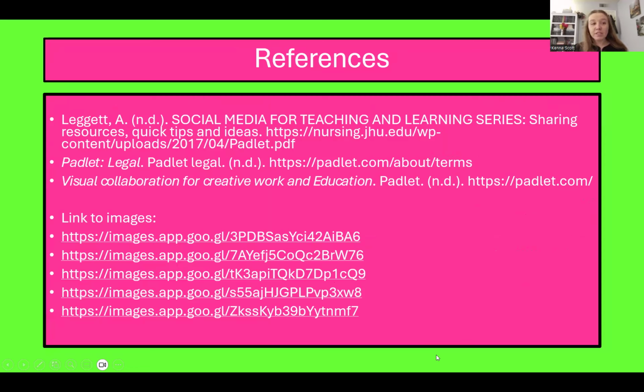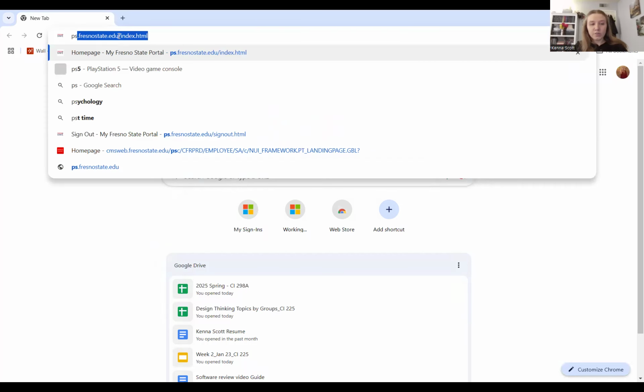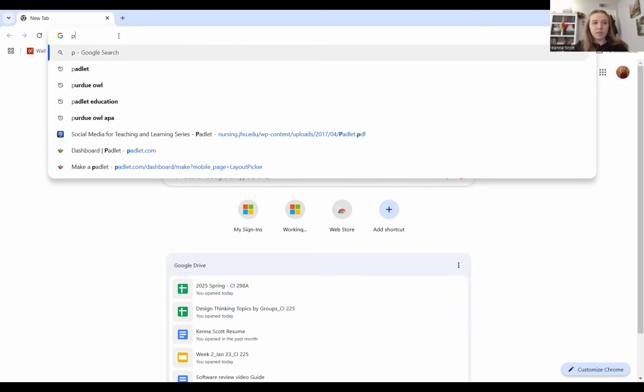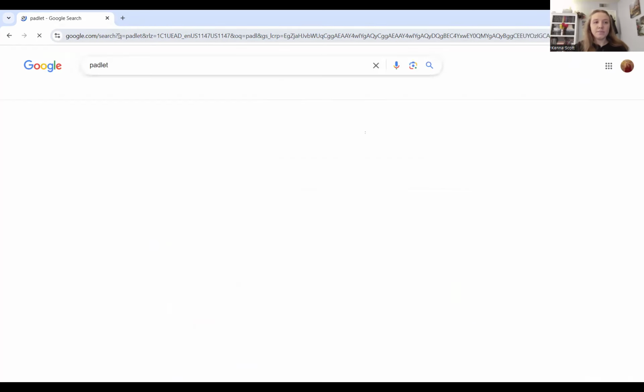These are some of my references that I used to create this presentation. So now what I'm going to do is I'm actually going to go to Padlet and show you how to make a couple different types of boards. So all I'm going to do is go to Google and type in Padlet.